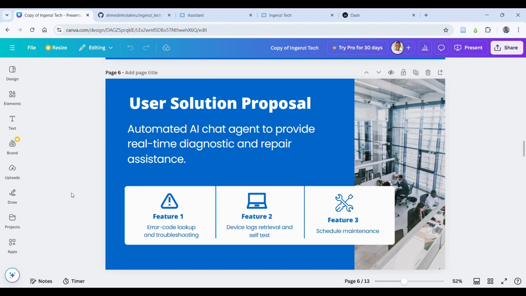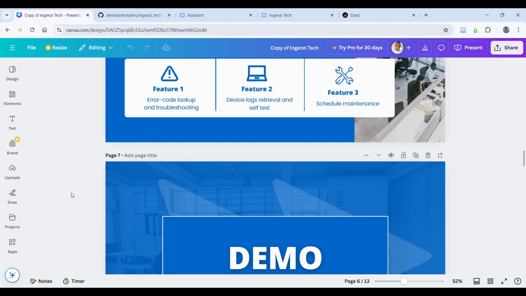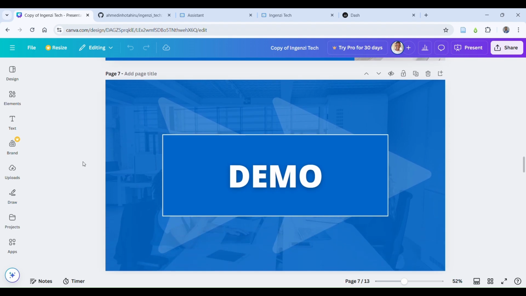And the solution we are presenting, as mentioned before, is an automated AI chat agent, which is going to provide real-time diagnostic and repair assistance to the users of the ultrasound machine and also the technicians. Our solution also comes alongside other features including error code lookup and troubleshooting, device logs retrieval and self-test, and also scheduled maintenance features. So we'll go right into the demo.